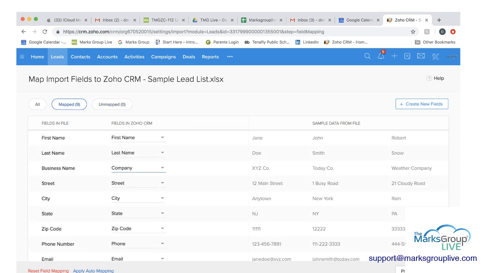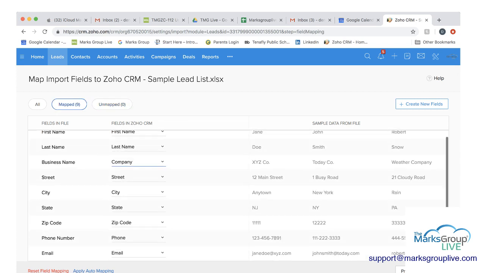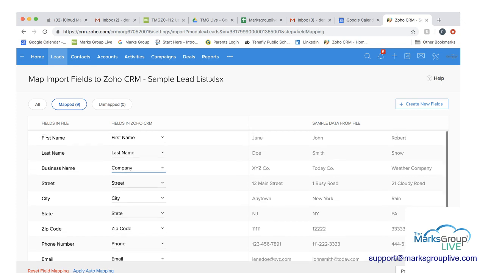If you have a situation where you have some new field in your file that isn't in Zoho, you can always come over here to the right and create a new field for that field in your spreadsheet. But for now, we're not going to do that. So we have all 9 of our fields mapped, and now we're going to click Next.